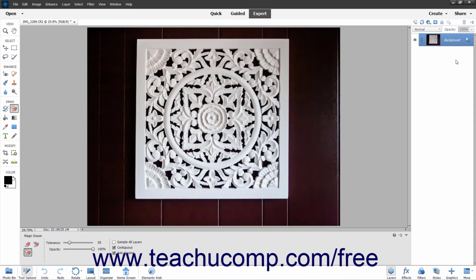You can use this tool to erase either contiguous, meaning touching, pixels, or all pixels that are similar in color. To use the Magic Eraser tool in Photoshop Elements, select it from the toolbox and, if needed, the tool options bar. It shares a button in the toolbox with the Eraser tool and Background Eraser tool.